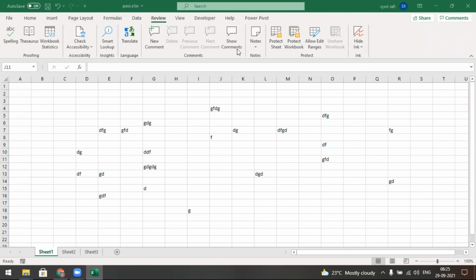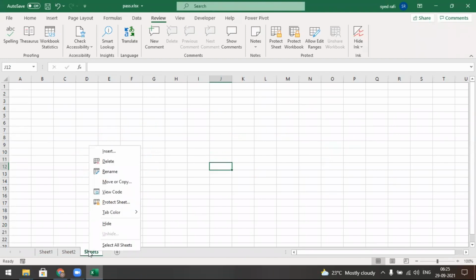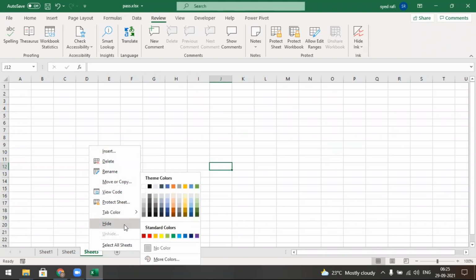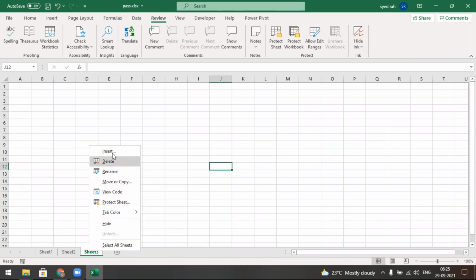Okay, so let's do one thing. It's not the correct answer. The correct answer is we can't insert any new sheet. We can't delete any existing sheet. We can't move or change the color like this. I will show you. Generally, it will be highlighted. We may insert, delete, rename, move or copy, tab color, protect sheet and hide. We may do all these.